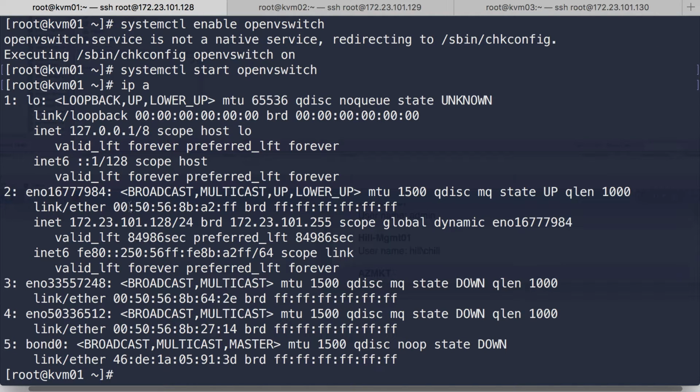I'm connected with my ENO 1677984. That's what I'm connected to right now. But then I have ENO 33557248 and ENO 50336512. So we want to be in /etc/sysconfig/network-scripts.